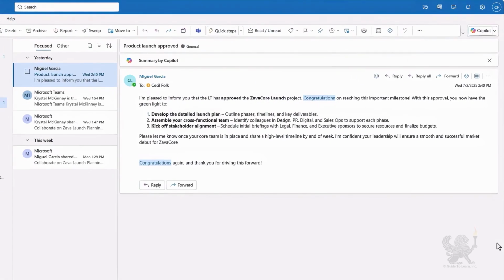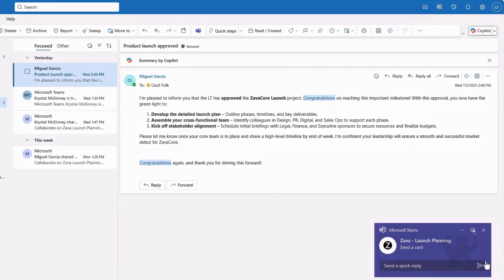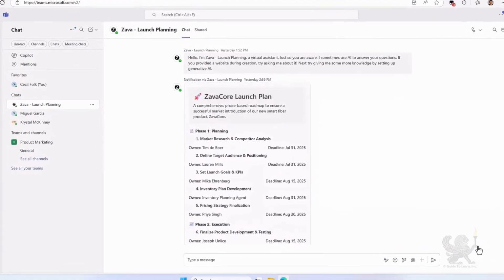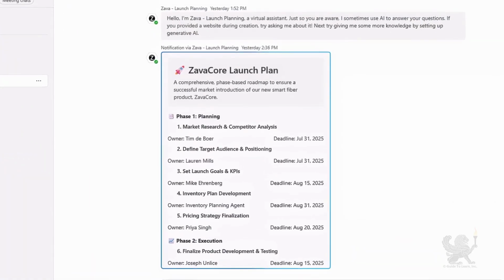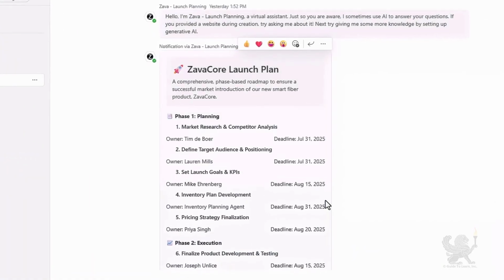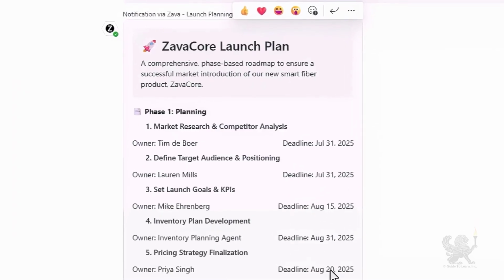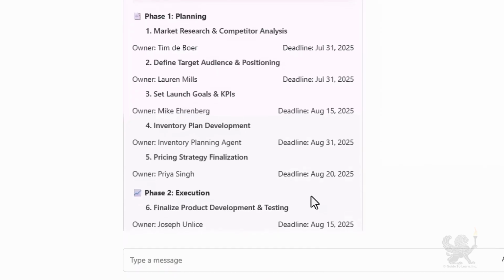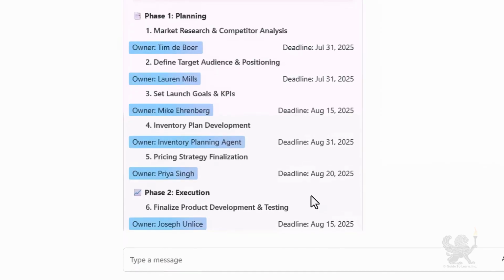First, my agent works autonomously to reason over and determine if this email is an approval email. Once identified, this email becomes a trigger for the planning process to start. Here you can see it's actually created a new team with a virtual assistant that highlights the key phases and milestones. Under the covers, the agent has referred to the knowledge we've assigned to it and used Microsoft Planner to create and to assign tasks to people for each phase.